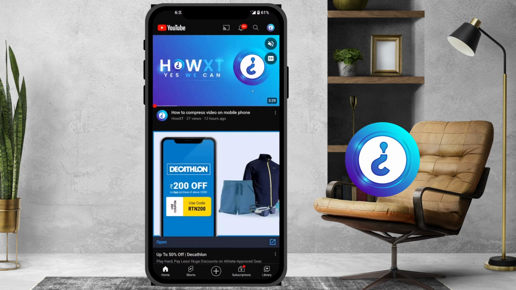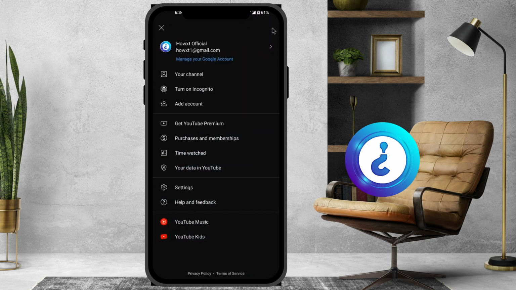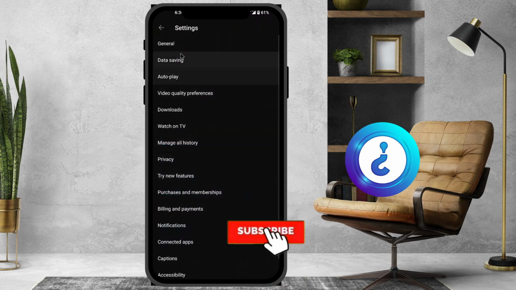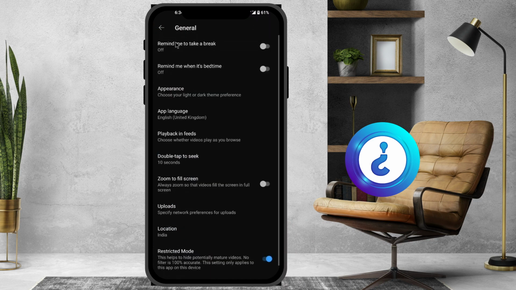You will find your username on the top right-hand corner. Just tap the username button and you will have plenty of options there. Just go to the settings option. Once you click settings, there will be plenty of settings available. Just go to general settings. Once you click general settings, there will be plenty of general setting options.